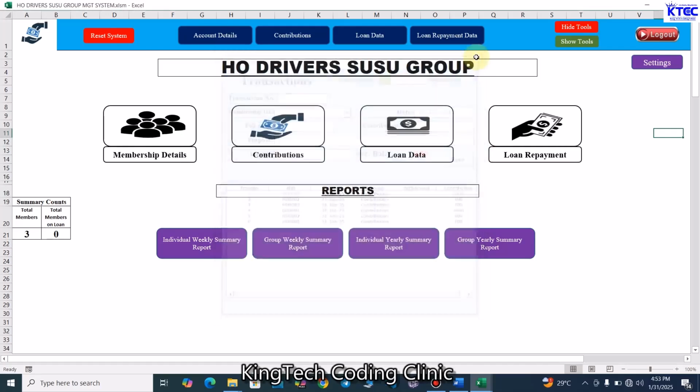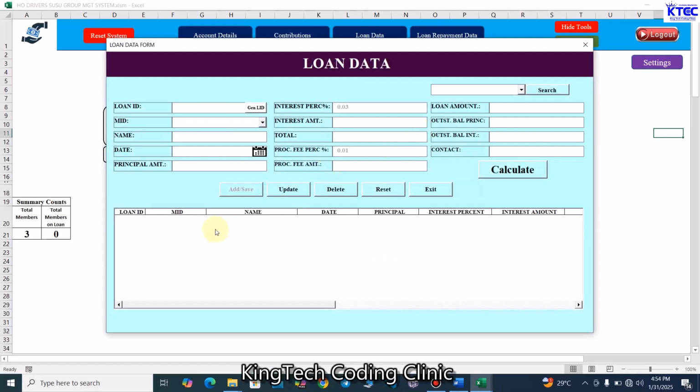There we go. Now let's look at loan. Let's say one of these members wants to take a loan. How are we going to do that? We hit this button and then we grab that. The first thing we're going to do is to generate the loan ID for the person. So we click on this to generate the loan ID.